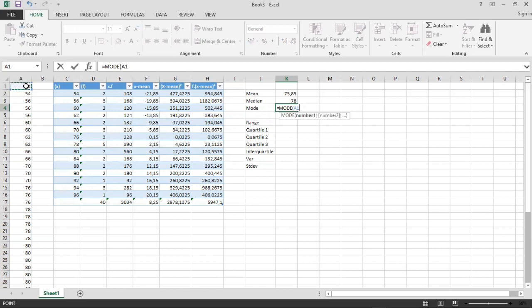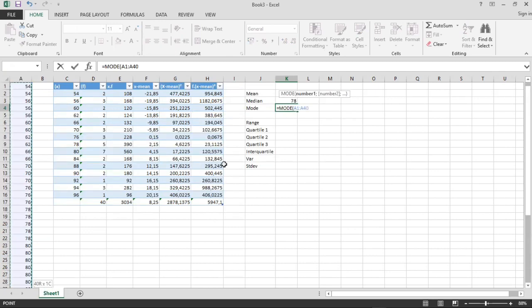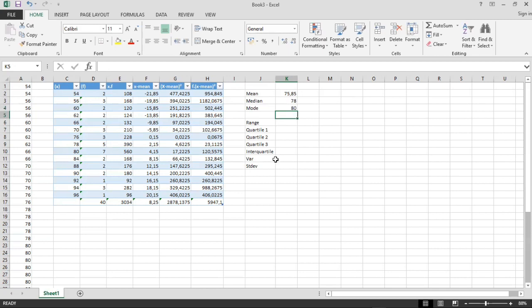We block all of them until 40 because there's 40 data. Nice, and then enter. Or the easy way is you can just see from here which has the biggest frequency. That's the mode. What is the number that shows up the most? Okay, now move to range. Range is, from the table, the biggest number minus the smallest number. So as usual, equals, we click 96 here, and then minus, and then we click 54, and then enter.